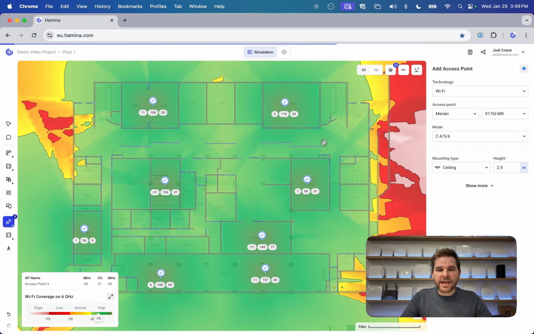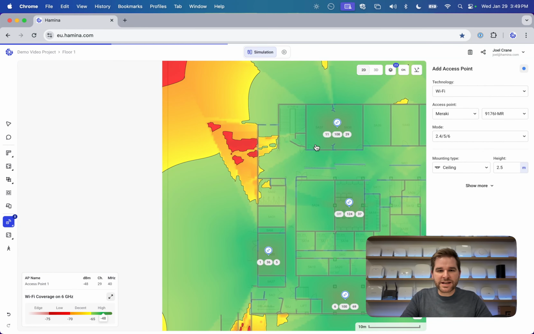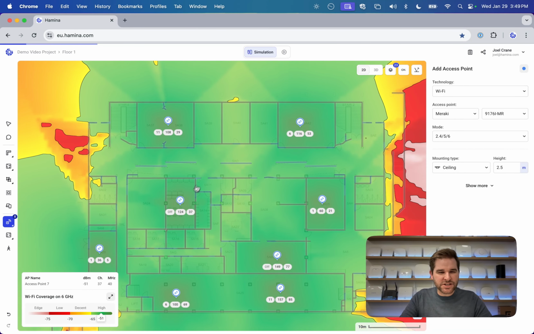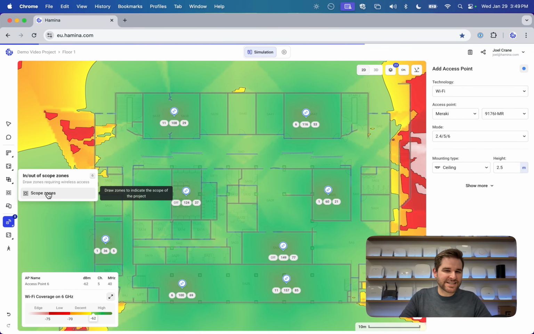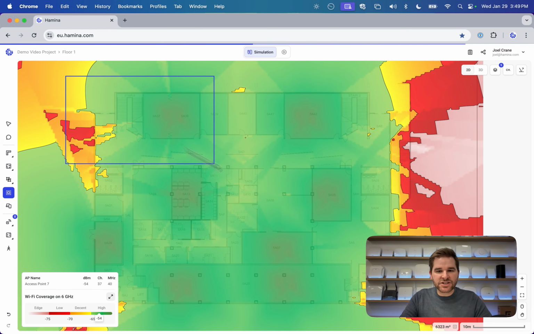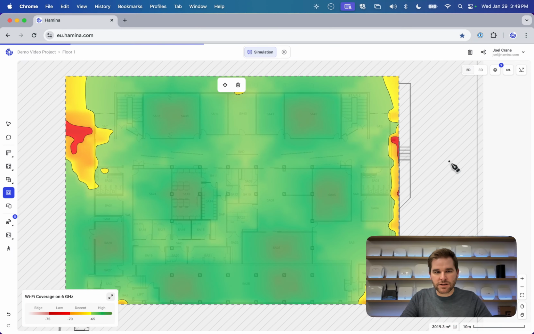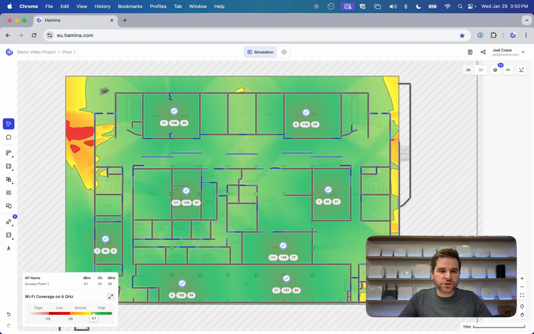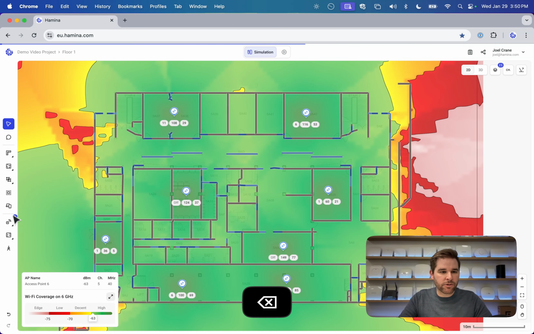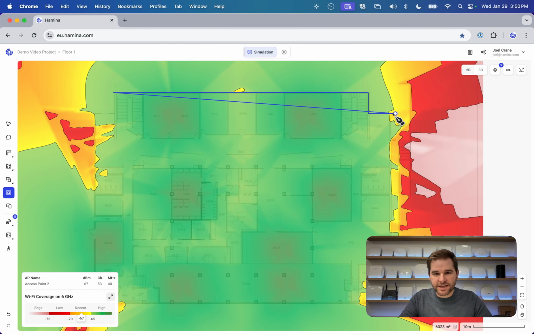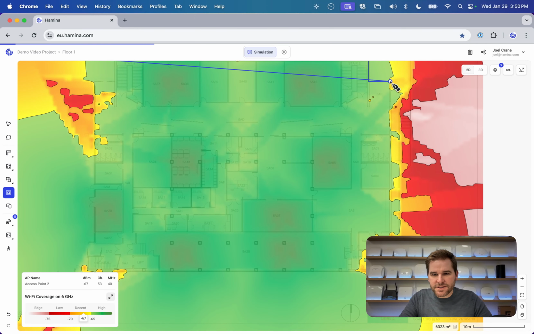So now that we've got the APs here, notice that we're predicting a lot of coverage outside of the building. That can be really distracting. So one thing that I like to do is define the scope of the project using the scope tool. What I can do is click and drag to make a square like that. And there we go, we've done a scope zone. Or you can also draw it like walls, where we'll grab that scope zone tool again, and you can go left click, left click, left click, and let's see, there's the corner right there.